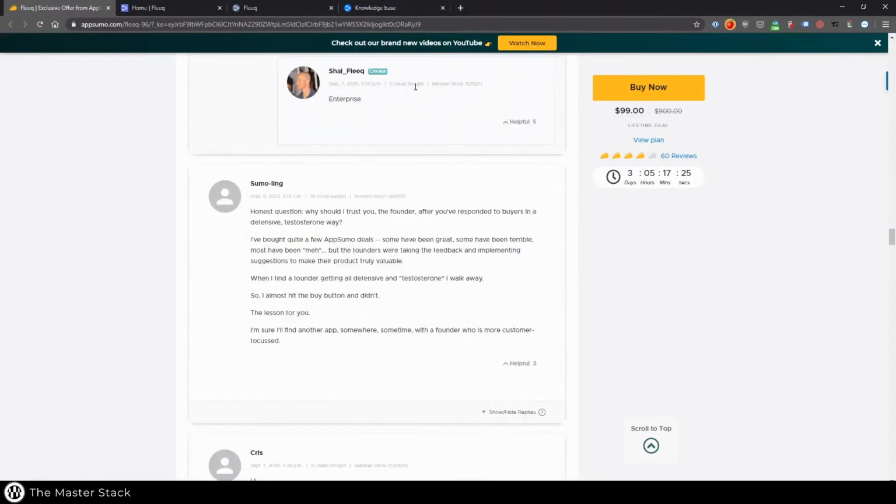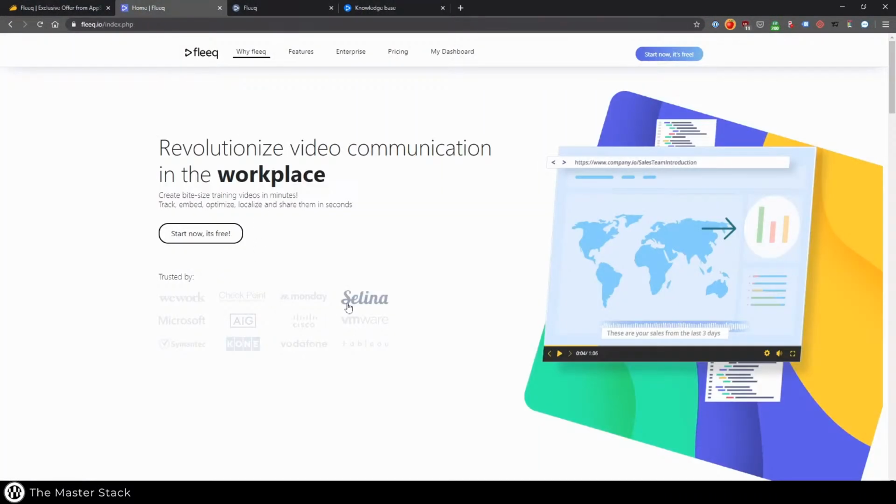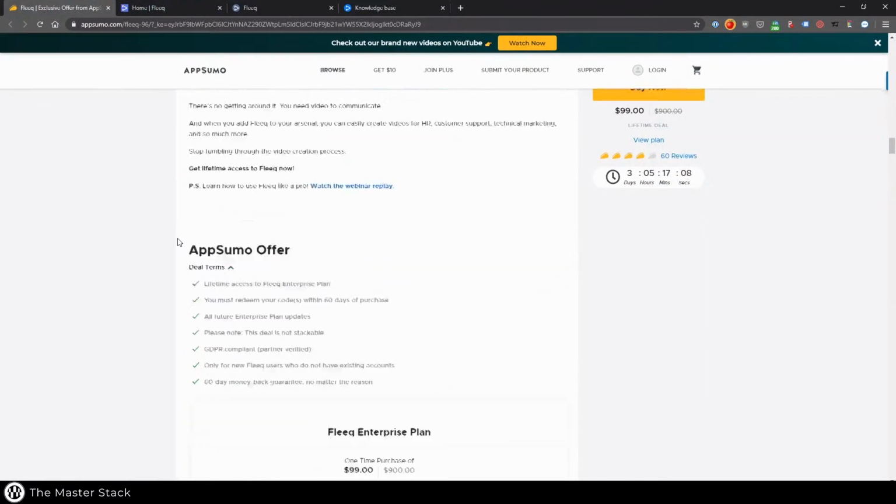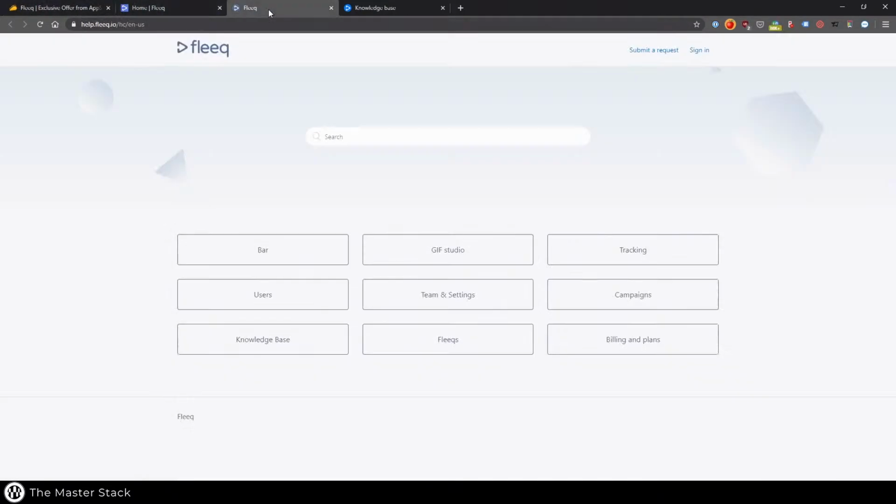Nonetheless, it seems like it's been around for a while. They do say they have really big companies that use them, and I can see why. Now let's go to the pricing to see what the AppSumo offer is and what their own pricing goes for.